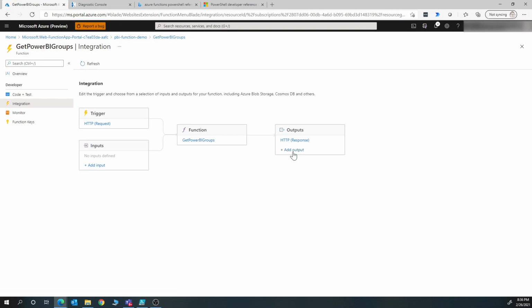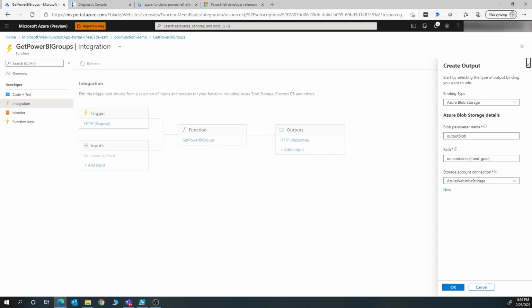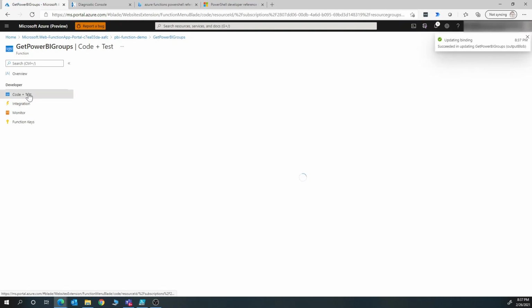So we can add a new output here. And we're going to choose blob storage. We'll give it the output parameter name of output blob. The path is going to be out container / some random GUID. And then let's go ahead and just add .json because we'll spit out JSON to that. So that's what the file will look like. And then we'll go ahead and say that'll be in the Azure Web Job storage account that got created for this Azure function. We can say OK. And now we're going to go back to code and test.